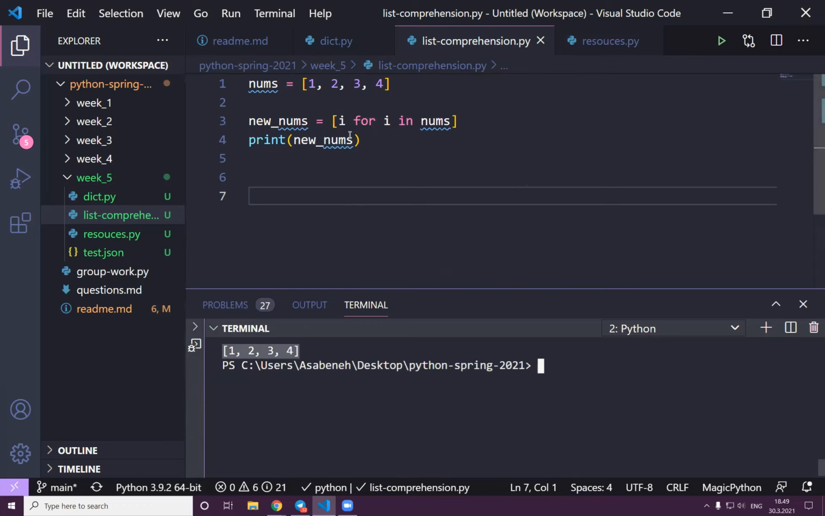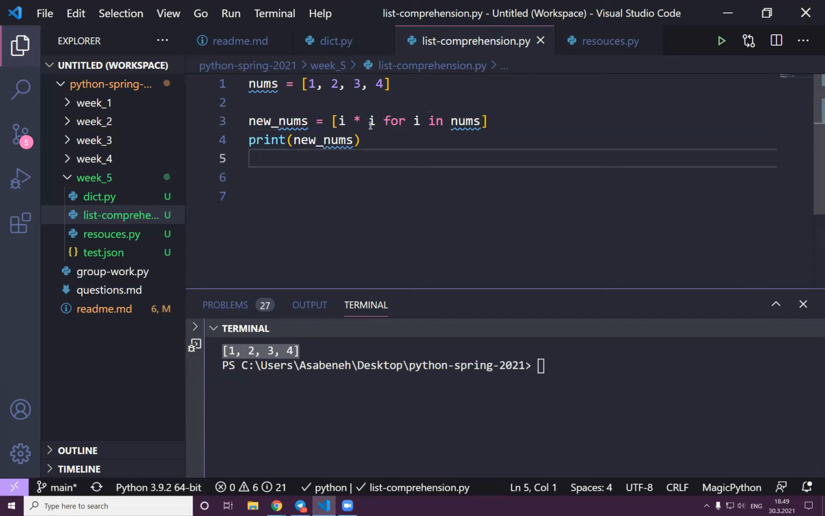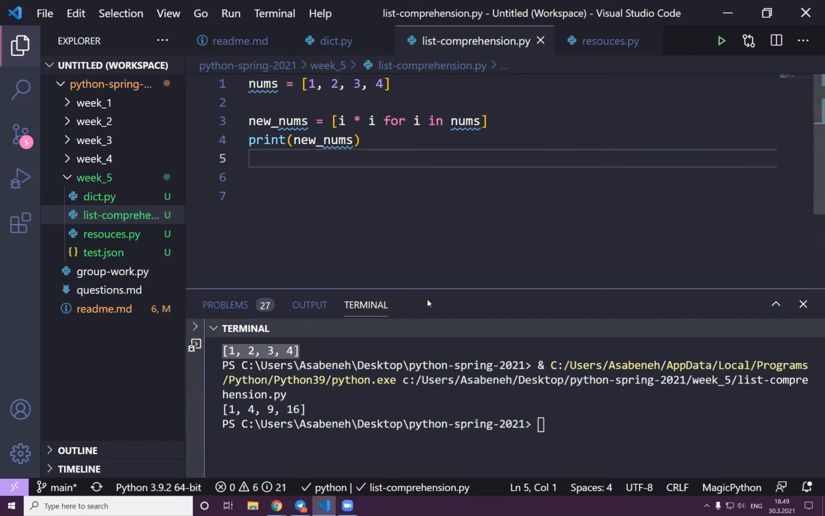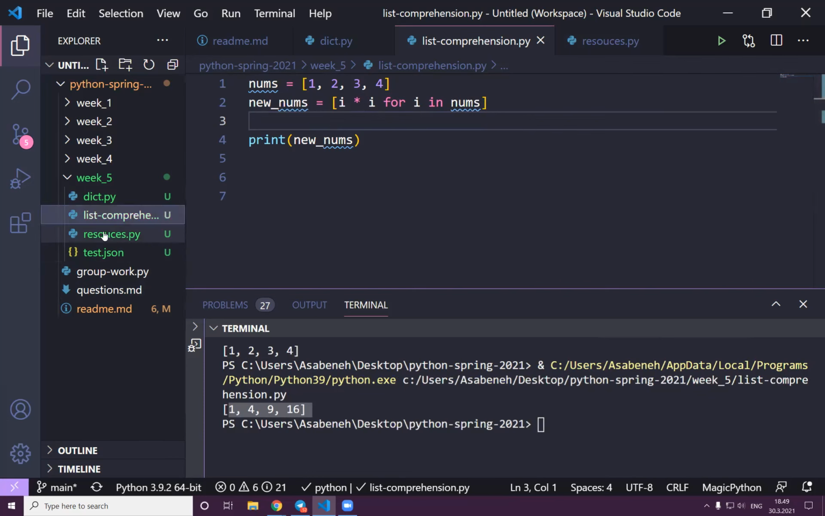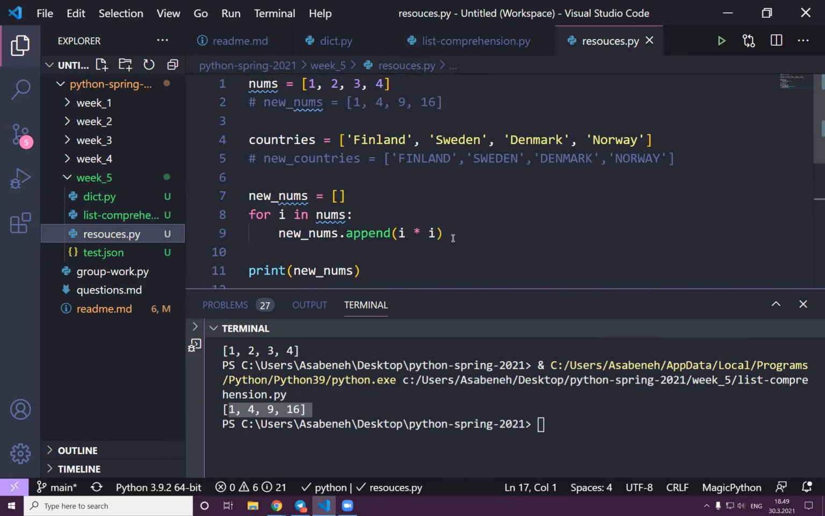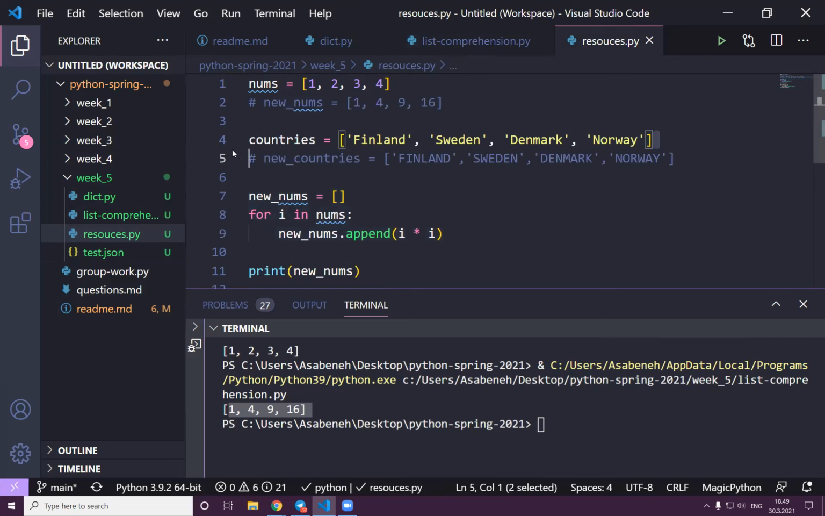Then instead, how about we multiply it by itself? Now actually we achieve it. So using list comprehension, we make this code shorter, right? Yes. Now let's do the same for the countries. Okay.